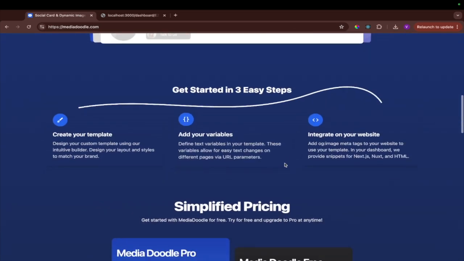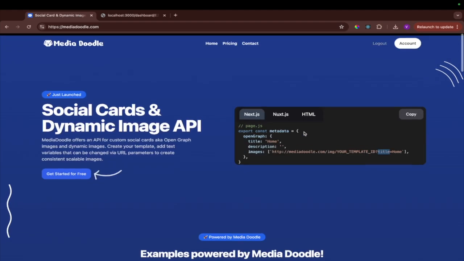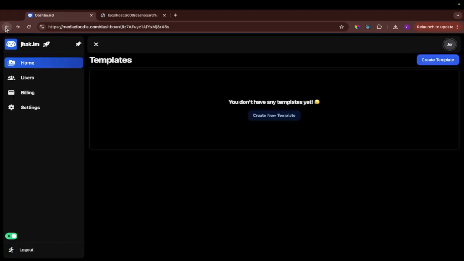Getting started is easy. Create your template, add your variables, and then you can begin integrating it on your website. And for this use case, let's go ahead and dive into our dashboard and create a template so I can show you how easy it is.